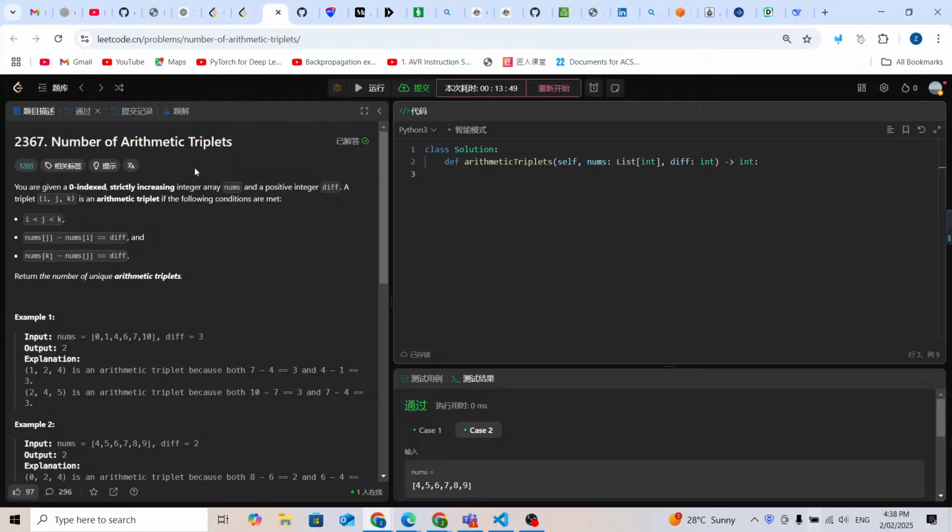Problem 67, number of arithmetic triplets. For this problem, we're going to solve it using O(n) time complexity. And for the space complexity, first of all, we're going to use O(n) as well. So let's try to solve it first. We're going to use a set. This means the space complexity is going to be O(n), and the time complexity is going to be O(n) as well.